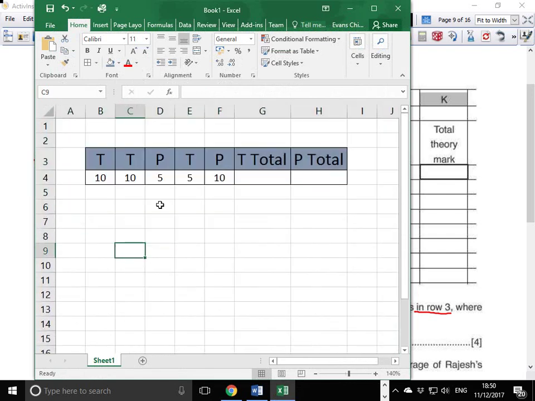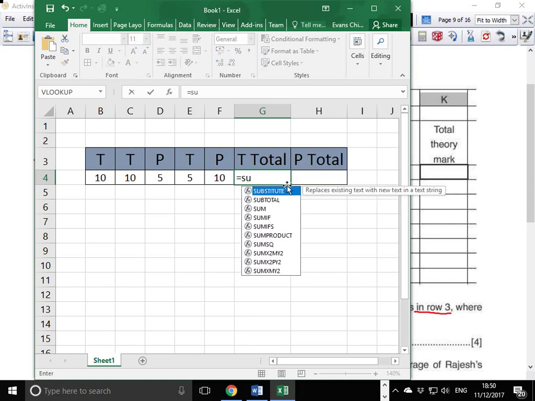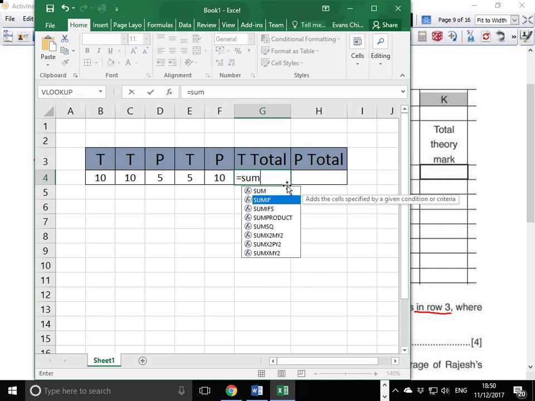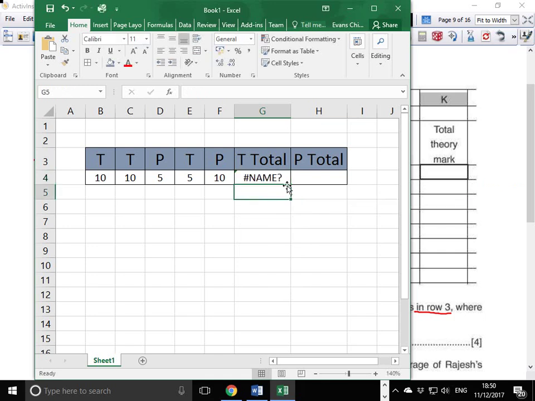Okay, that's better. So what you want to add, for example, these ones here. If you come here, let's say T total, you say T total is equal to, and then you say sum. SUMIF adds the cells specified by a given condition. So it's supposed to be SUMIF, and then you specify the range.